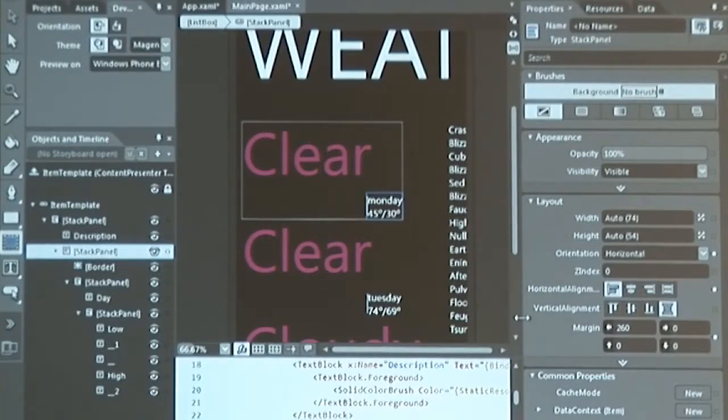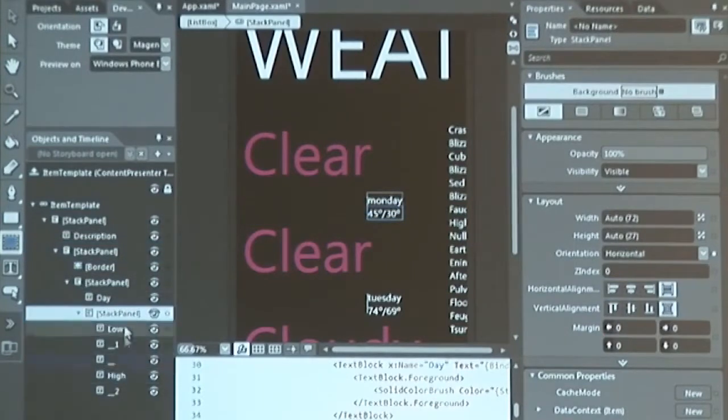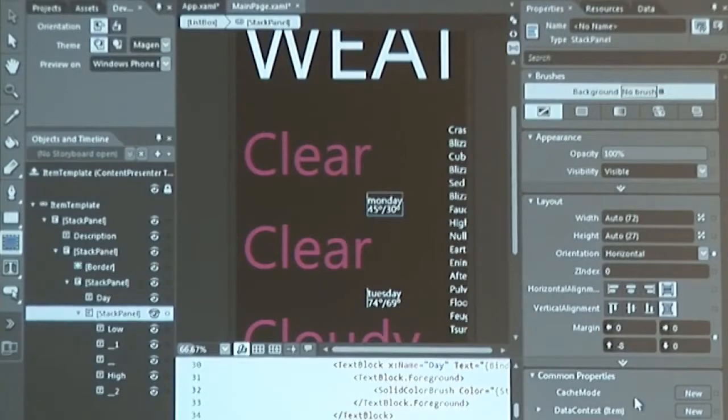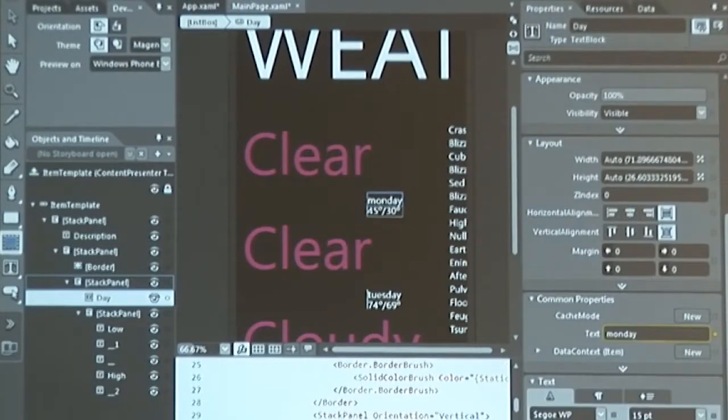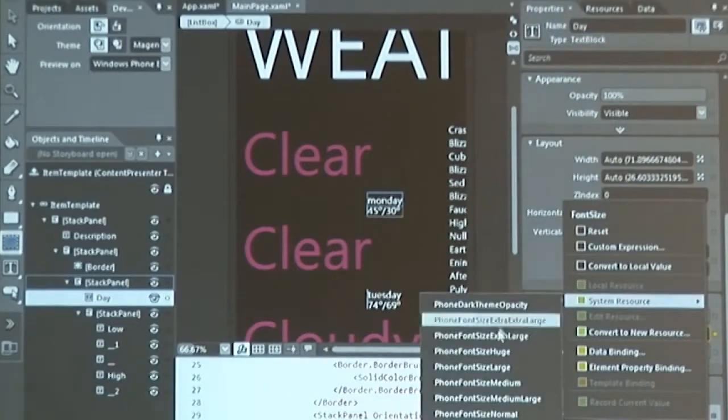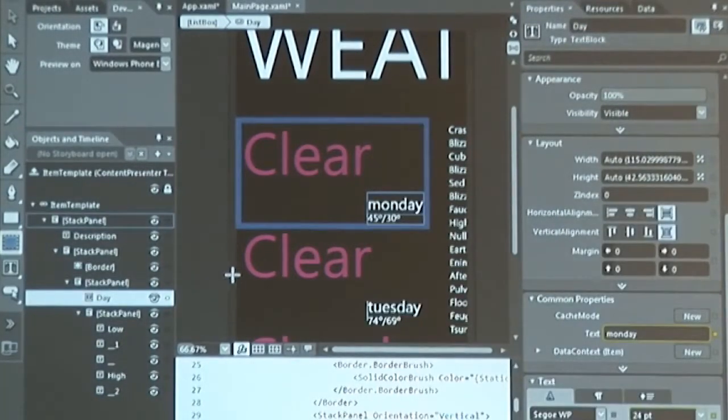Okay, now I'm going to do a bunch of really fast positioning and tweaking of information. First of all, I'm going to select the high and the low temperature. I'm going to give it a -8 margin to move it a little bit tighter. Probably that's too tight. Now the day of the week. I'm going to select my day of the week and make it a little bit bigger. I'm going to choose the system resource for phone font size large. Make it a little bit bigger.